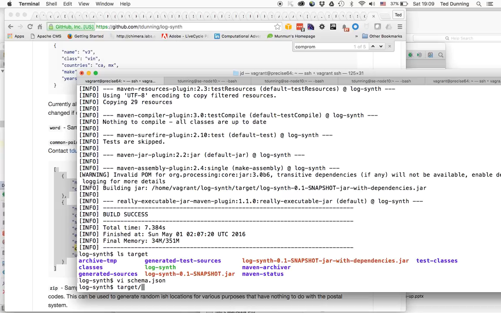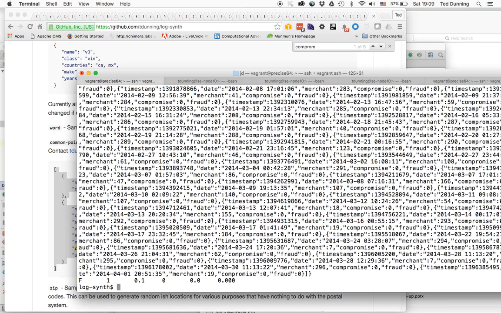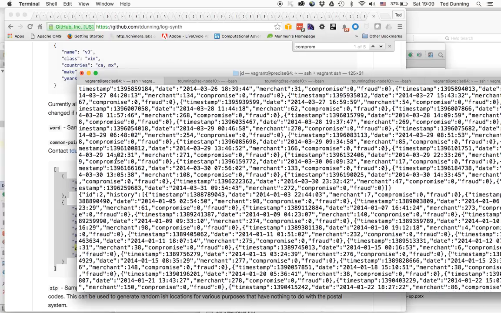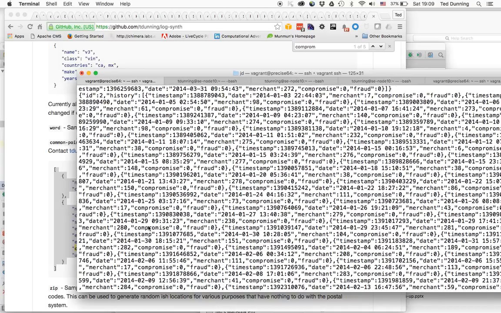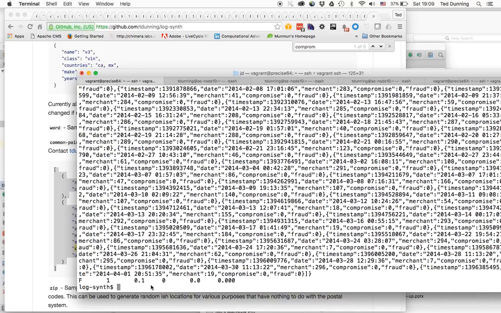So if we run target/logsynth, let's produce, say, 3 records. Schema is schema.json. And let's produce the output in JSON format. So boom, there's 3 output lines. Now these are enormous output lines. Here's the beginning of the third one. IDs are 0, 1, and 2. Then here's the history field. You can see it's an array. And it's a big array because it's got lots of transactions for that particular consumer.